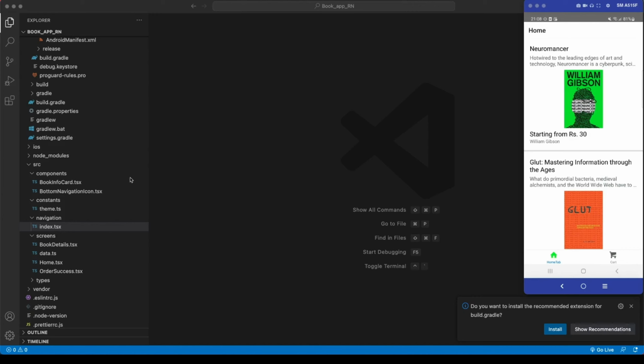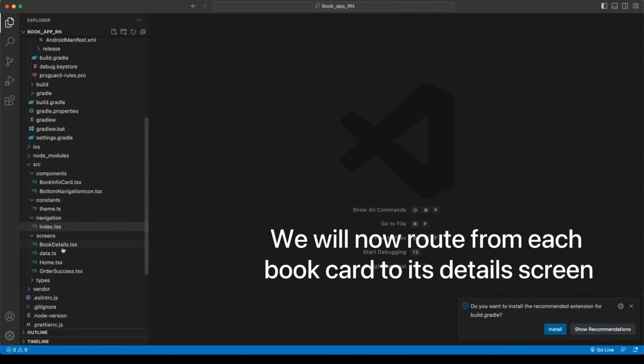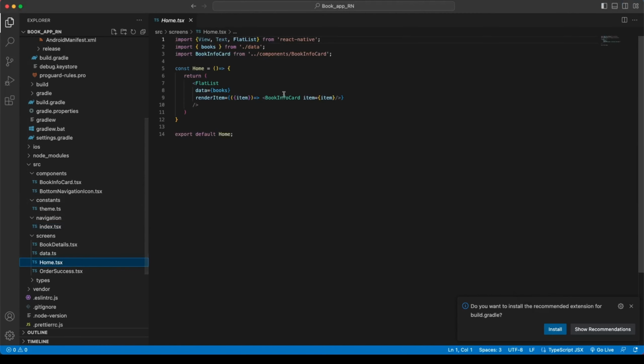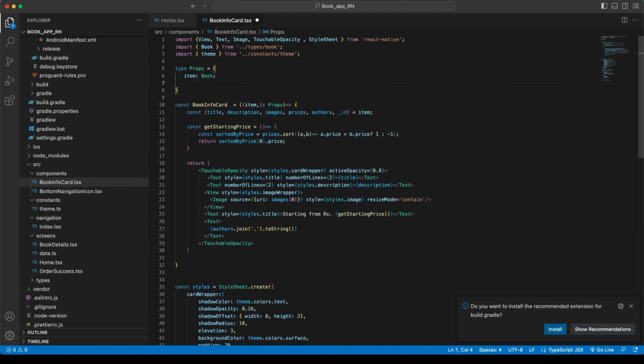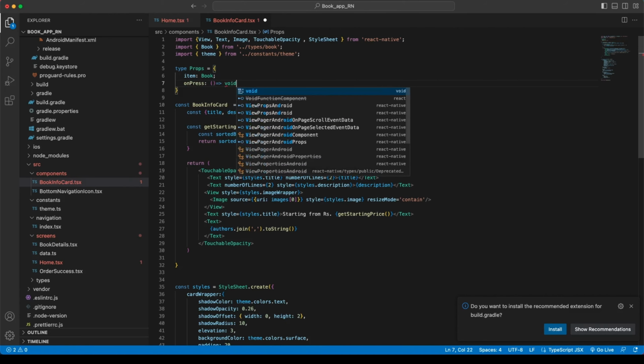Okay, so now I will be talking about how to move from this when we select a particular book. It will go to the details screen. So mainly we will be going from this. Now if we go through each, you will get a touchable opacity. So what we will do is we will be exporting an onPress prop. So we will be using the onPress prop.